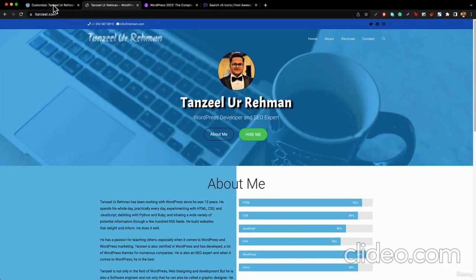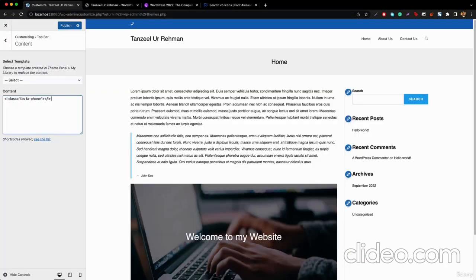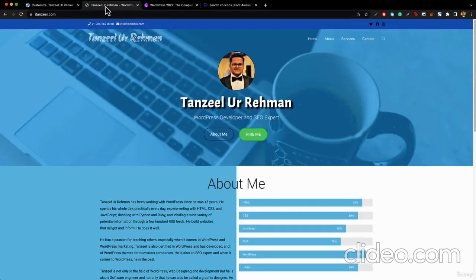Now what we have to do is enter our phone number. So we will give a space. Now we will add here +1 2 3 4 5 6 7 8 9 10. Let's suppose that this is going to be our phone number. Now what we need to do is give a space, and now we have to add another icon, and that is going to be the email icon.